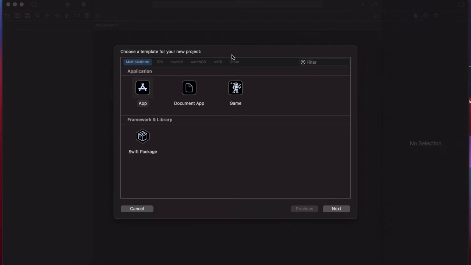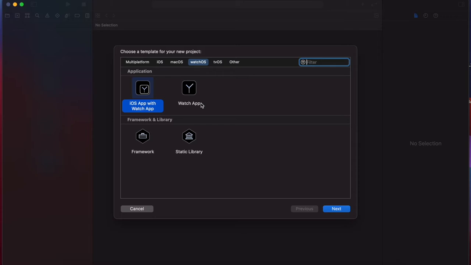Today I will show you how to create Apple Watch applications. So for starting, we just need to create a project and select the watchOS from a top bar. And here we have two types of applications. In the previous version of watchOS, we had only an iOS app with a watch app. With the latest watchOS, we can now create a watch app only.